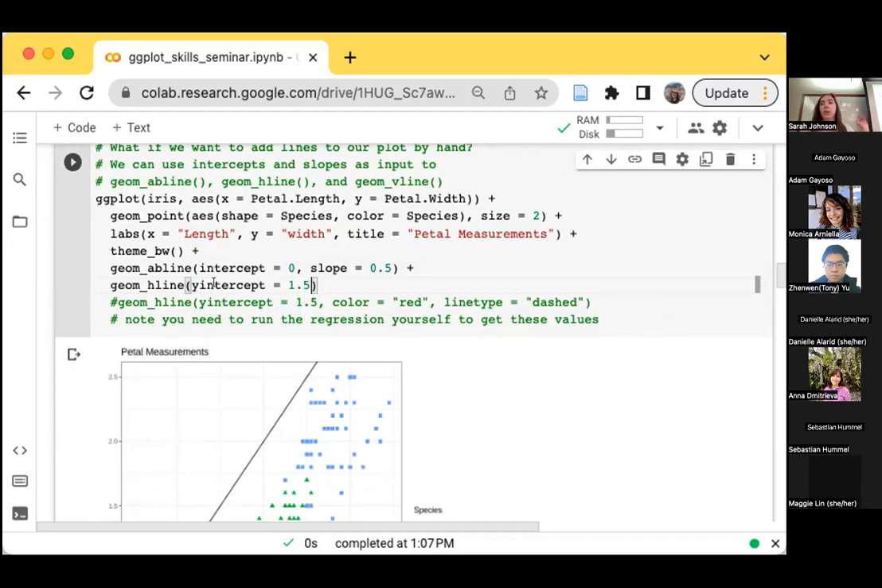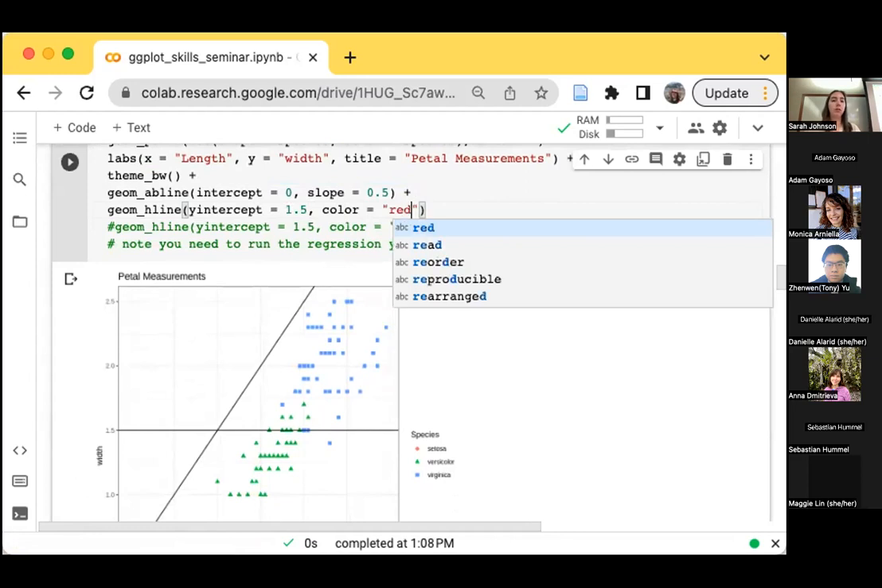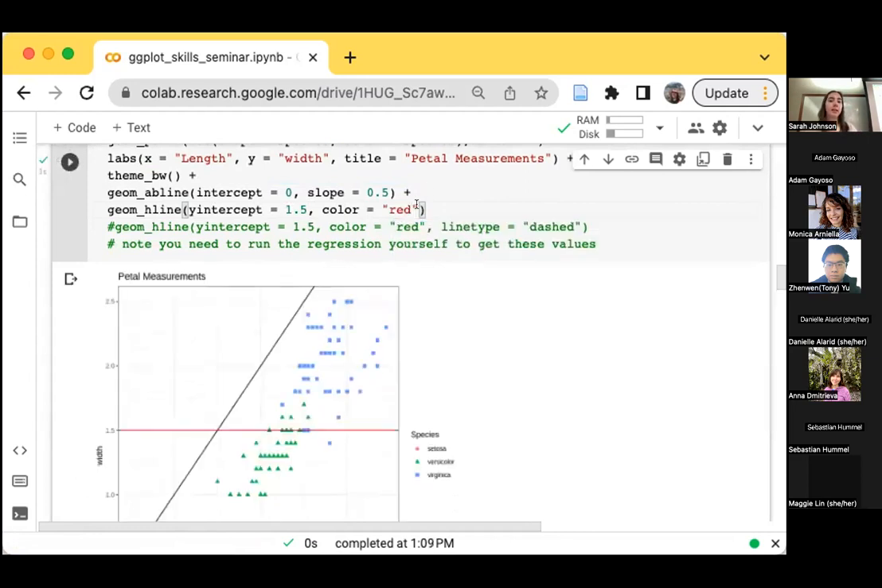I'll show the lines and then show that. Here, the H line set our Y intercept, and then it creates a horizontal line at the intercept. And you can change the line. For example, if you want this to be red, do color equals red. That will change the color of that line. You can also change line type. Yeah, dashed.